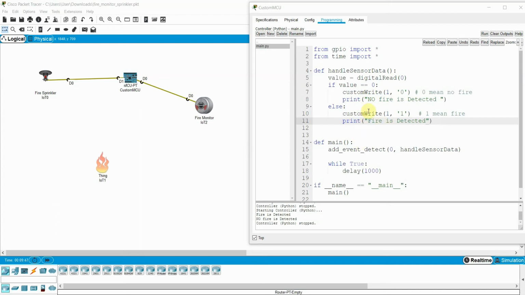We set a function called handle sensor data. What it will do is read a value by using the digital read function, which is one more function we call here. It will read a value from port number 0, because this MCU will read the value from port number 0. This function reads the value and saves it in this variable, which we just named value. Whatever value it reads, it saves in this variable.